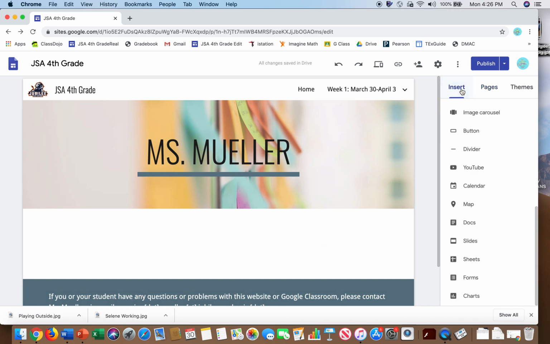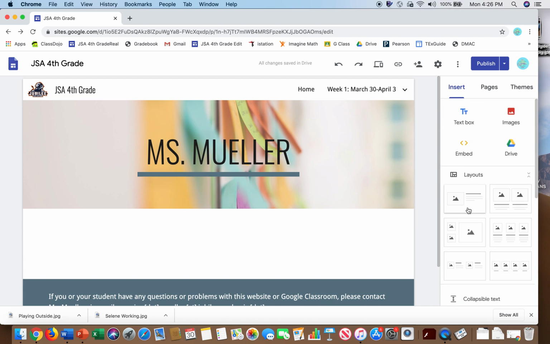So if I go to the Insert tab, here at the top, these are my basic widgets. So I've got a text box, which is just words, images, Google Drive link, and then embed. I don't know what embed means, so I usually don't use that one. I stick to the three main over here.